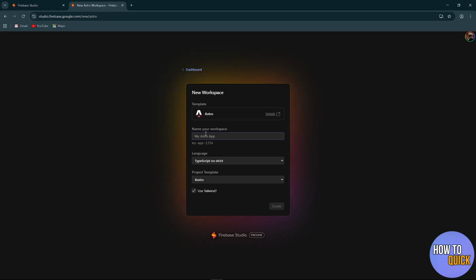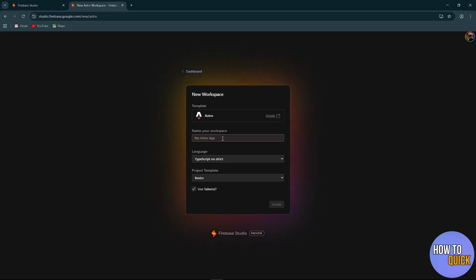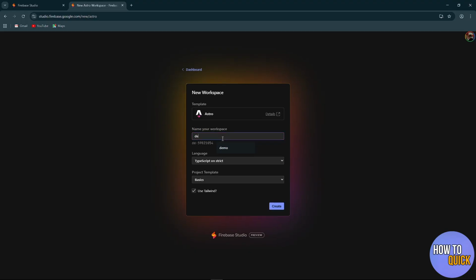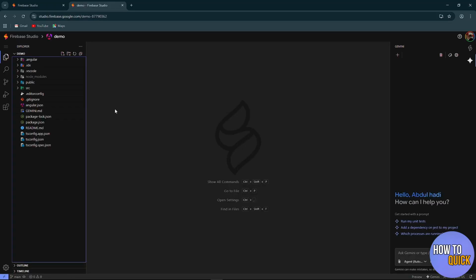From this menu, you will now have to name your workspace. So I will simply type in demo workspace. Once you're done, you don't have to do any kind of change in the language or the project template and simply click on create. Now this is the interface you will see when you create your project through templates.